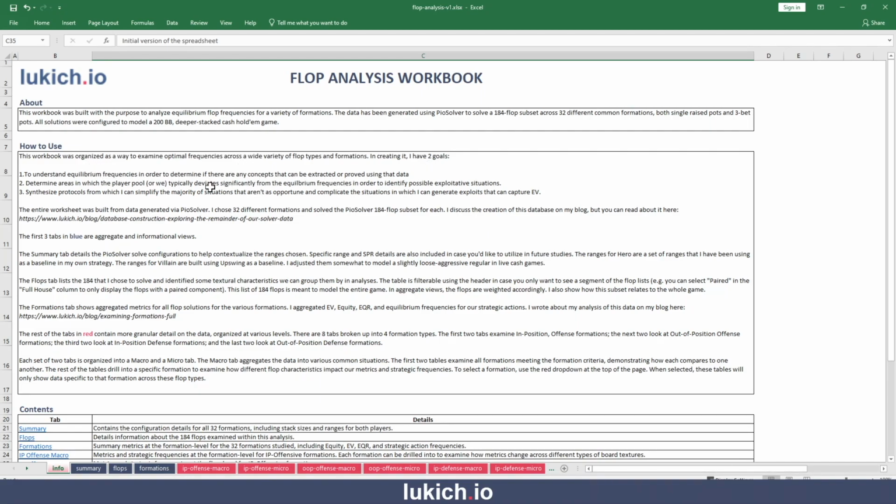As I mentioned here, I have a few goals. One, to try to understand equilibrium frequencies in order to determine if there are any concepts that I can extract or prove using this data. Number two, to determine any areas in which the player pool, or we, typically deviate significantly from those equilibrium frequencies, with the goal of hopefully identifying any possible exploitative situations that I can take advantage of.